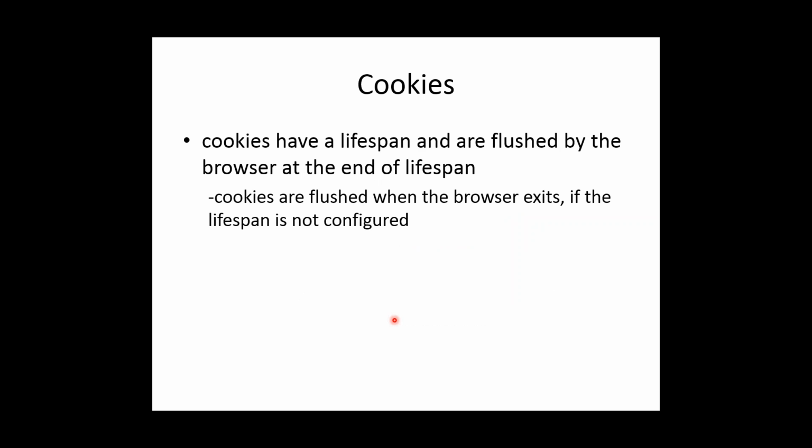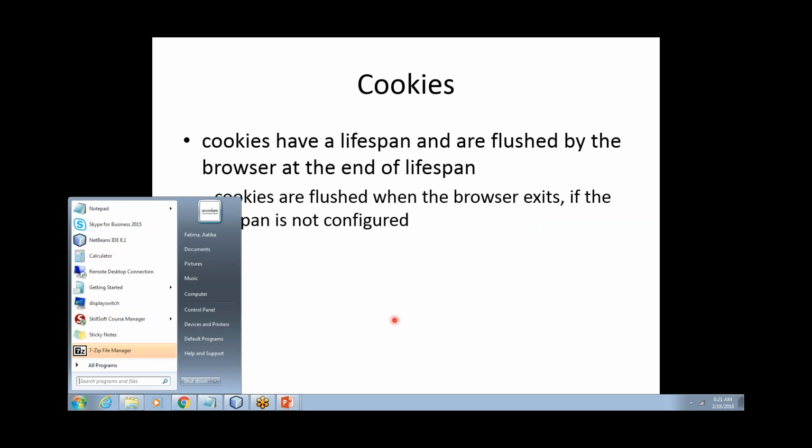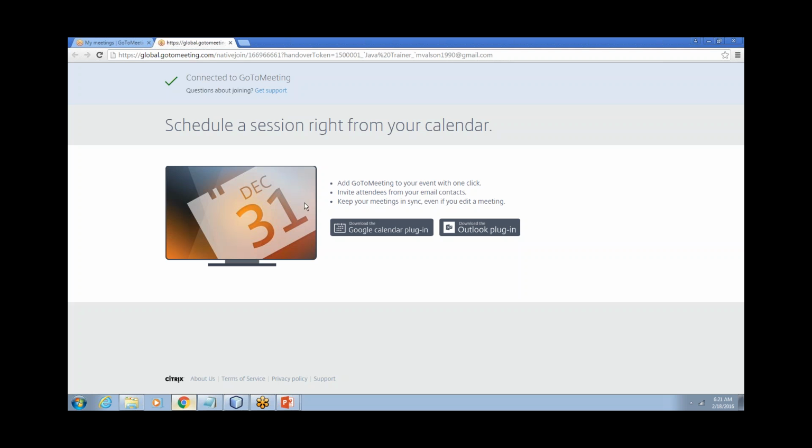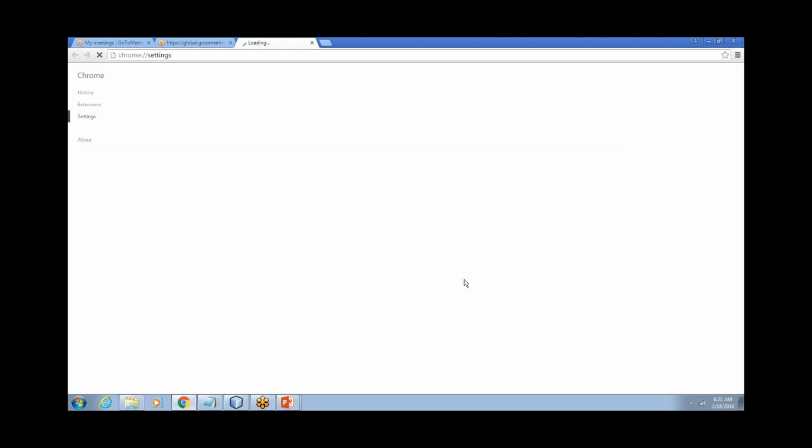And cookies have a lifespan, and they are flushed by the browser at the end of the lifespan. We have already seen this. That is, you can set the time period for the cookies to, say, 1 day lifetime. After 1 day is done, after 24 hours, automatically cookies will be deleted. Or else we can also flush the cookies. Now, let us see that.